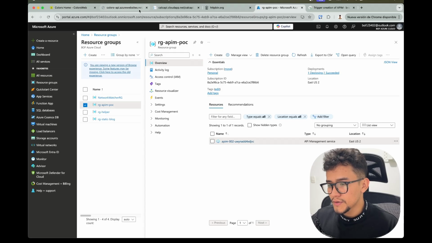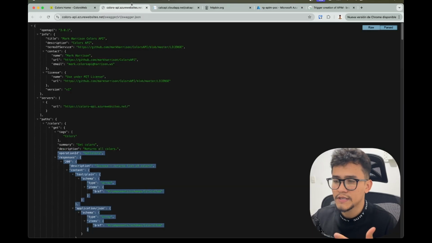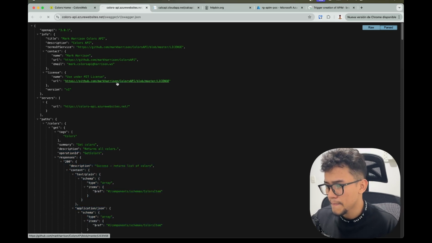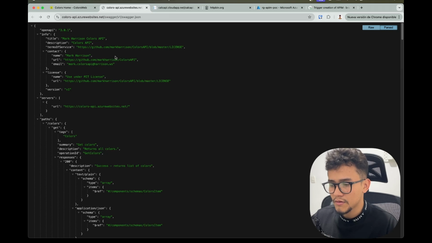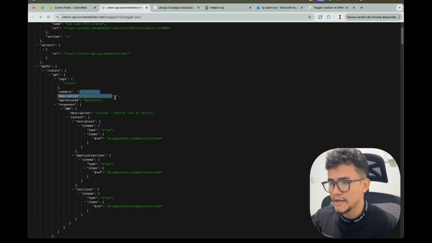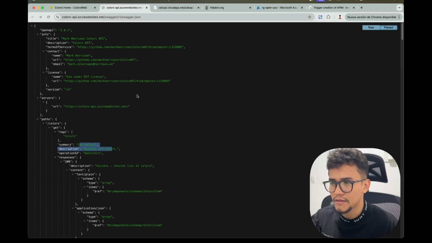So in this case, we'll be using 3 APIs, and these I took from the internet. They are not mine. The first one is the Colors API. This basically returns a random color. This is the one that we'll be using. It has other operations, but we'll be using just the one to get the random color.